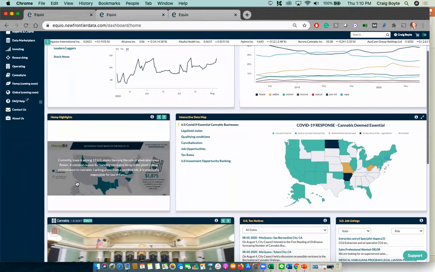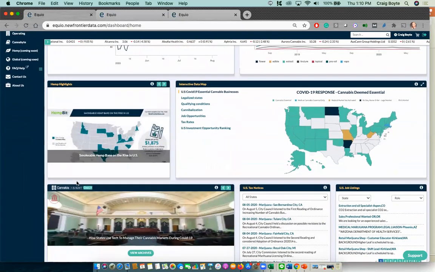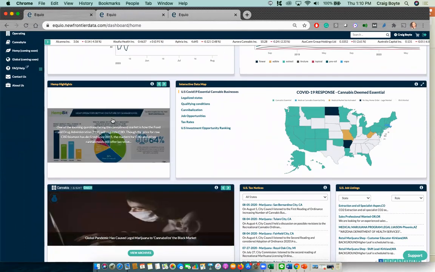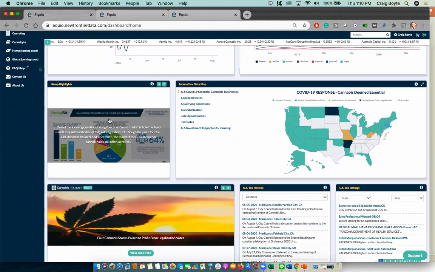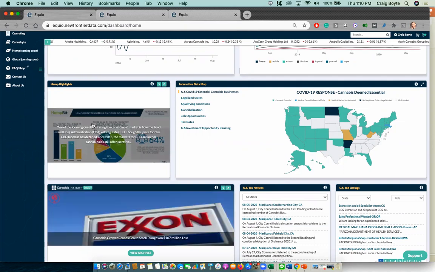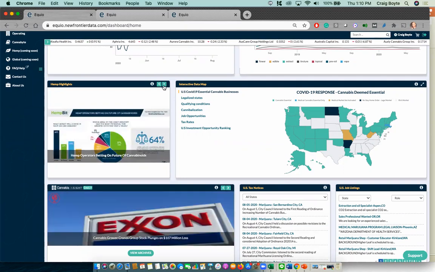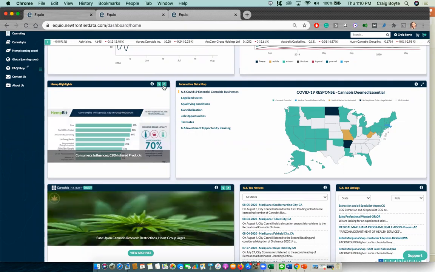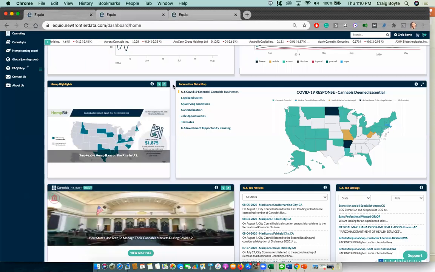Okay, moving down, we have the hemp highlights. Now, hemp is one of those areas that we get asked a lot about, and people really like hemp data. So we created its own little area. This is data that you can find other places within Equio, but it's just all centralized. So it's basically hemp highlights, some areas and some things that are happening within the hemp industry that we feel are important and that you should know about if you're interested in hemp.